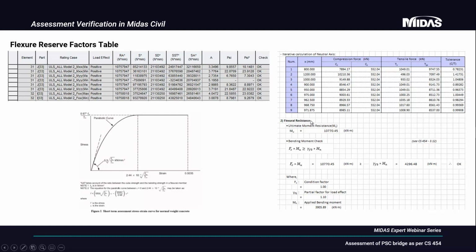Now the flexural resistance here is calculated based on the short-term assessment stress-strain curve for concrete, which is given in CS454. Based on that, these calculations are performed, and the output which we get is the assessment resistance. Then this is the load effect due to special vehicle, this is the load effect due to dead load, this is the load effect due to standard vehicle, and this is the summation of all.